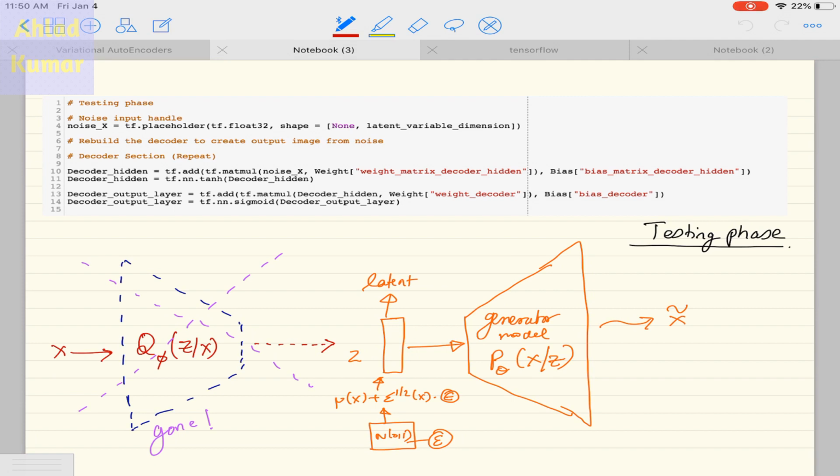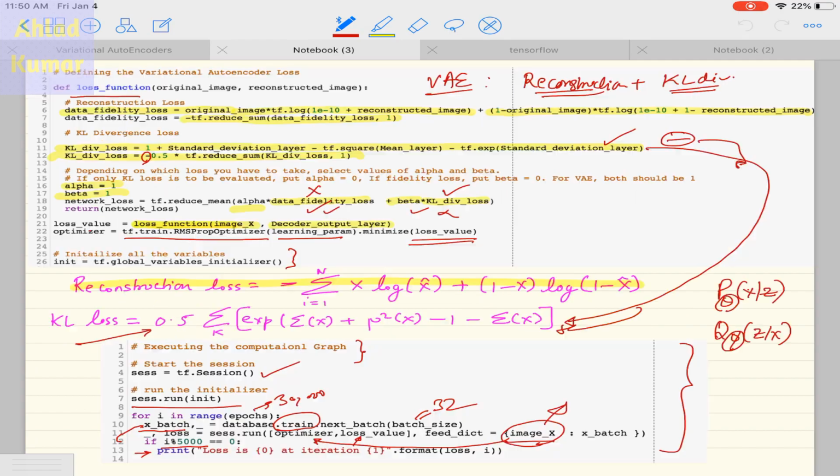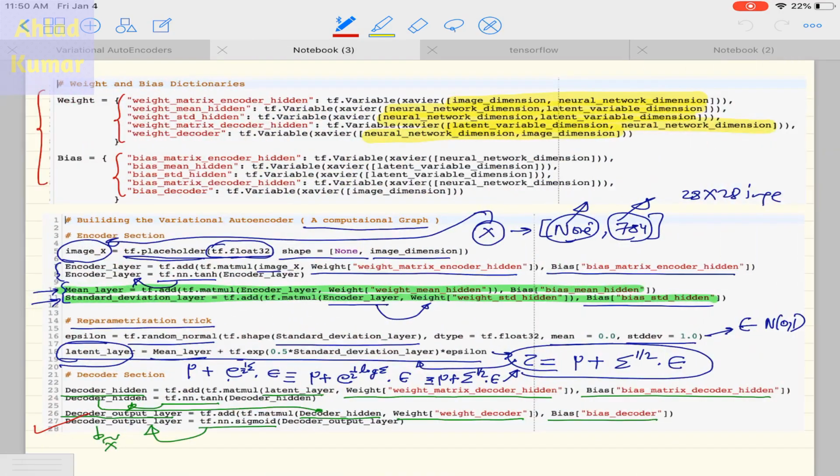In order to test the variational autoencoder, we will create a placeholder of float32 type, with shape none by the latent variable dimension, which is equal to 2 in our case. So we will create a placeholder that will require input from outside, and we will call that noise underscore x. Then we will again rebuild our decoder which we have defined earlier, but the only difference is that we will now input noise underscore x, and not the earlier input which was the latent layer, that is here.